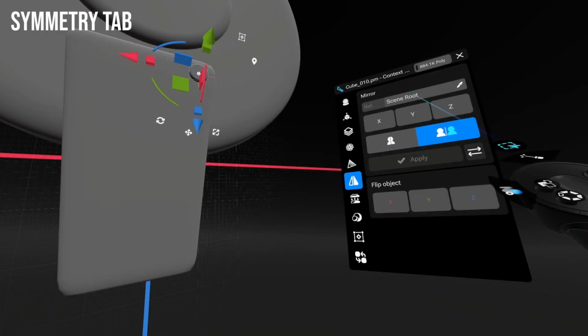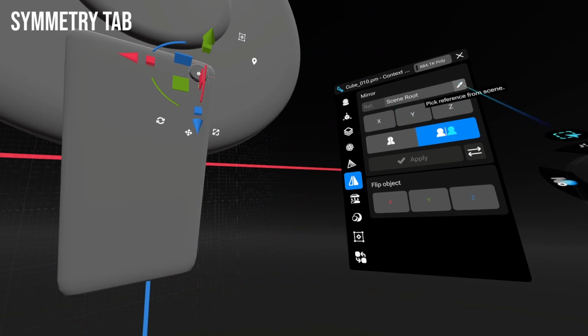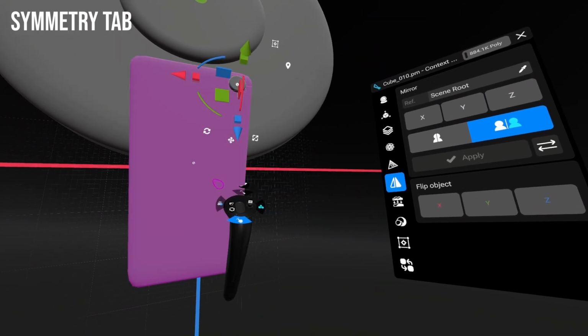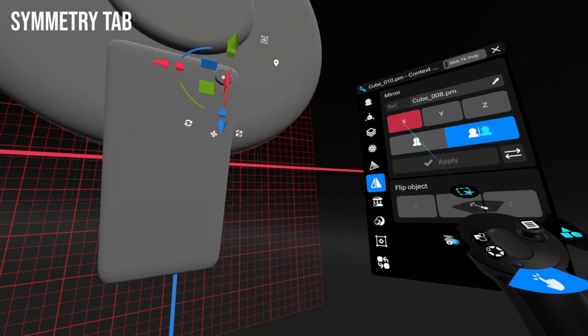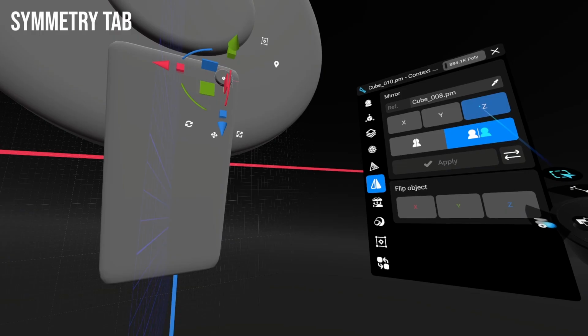Up top, you can choose what you want to act as the mirror. When picking reference from the scene using the eyedropper tool, your pointer will become pink, allowing you to select the object to become the mirror. Now, just select the axis or axes you want to mirror across and hit apply.